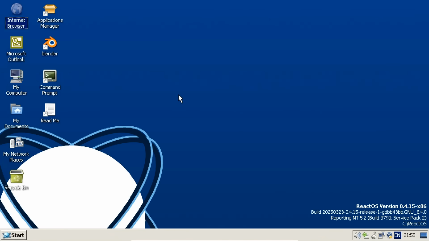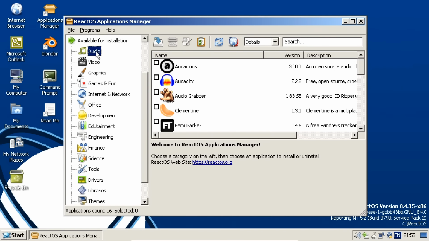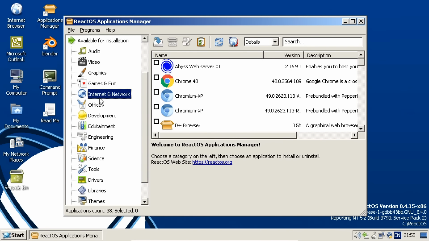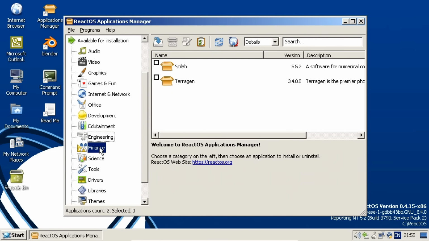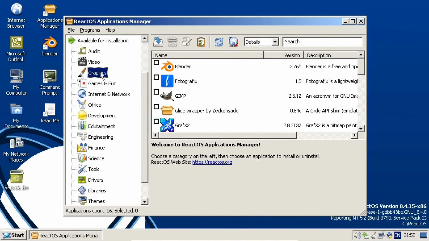Talking of Windows applications, there is an Applications Manager also included with lots of applications that can be installed under lots of different categories: audio, video, games and fun, internet, office, engineering, finance, drivers, all kinds of things. And under graphics, there's even an early version of Blender.